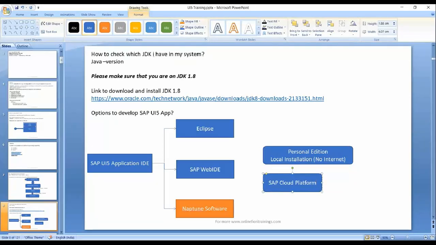You can use SAP Web IDE from SAP Cloud Platform. Here, it's mandatory to have internet connectivity every time, and it is available as development as a service. So you don't have to install anything, but you need internet connectivity all the time. It's like Gmail. You open Gmail, write an email and send it. It's like that. So these are the two options you have.